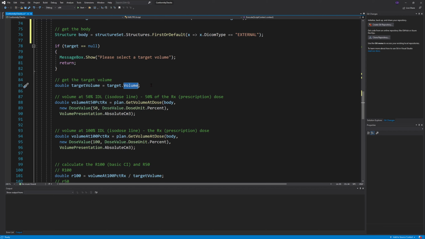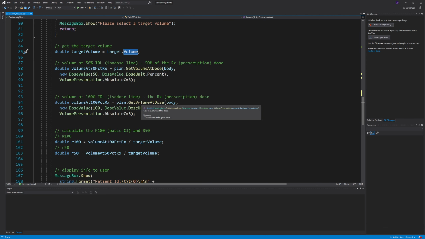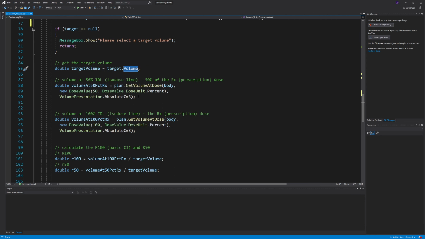Okay, so we saved the volume of the target in a variable, and then we calculated from the plan. We used the method GetVolumeAtDose. We gave it the body. We told it which dose value we want to get the volume at, and that's at the 50%. And then we also got the volume of 100% from the body. So it's the volume of the body that's receiving 100% of the prescription dose. And this is the volume of the body that's receiving 50% of the prescription dose.